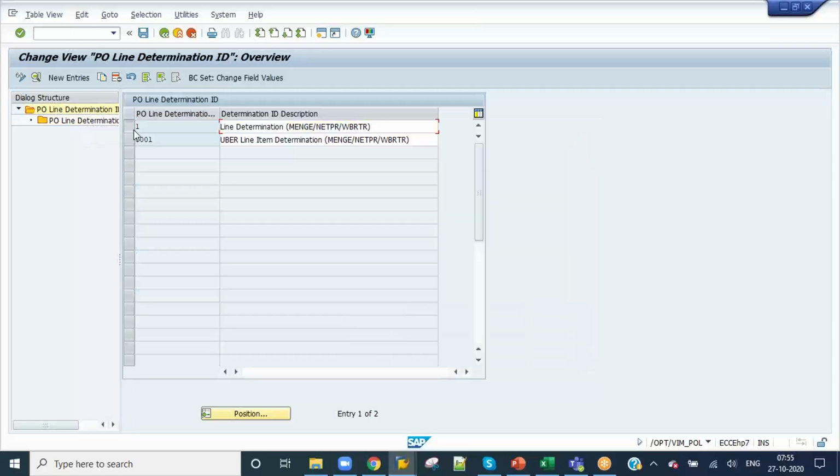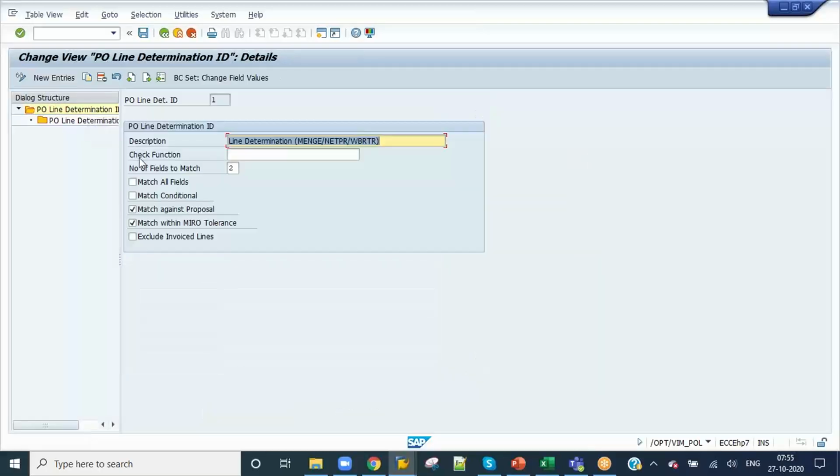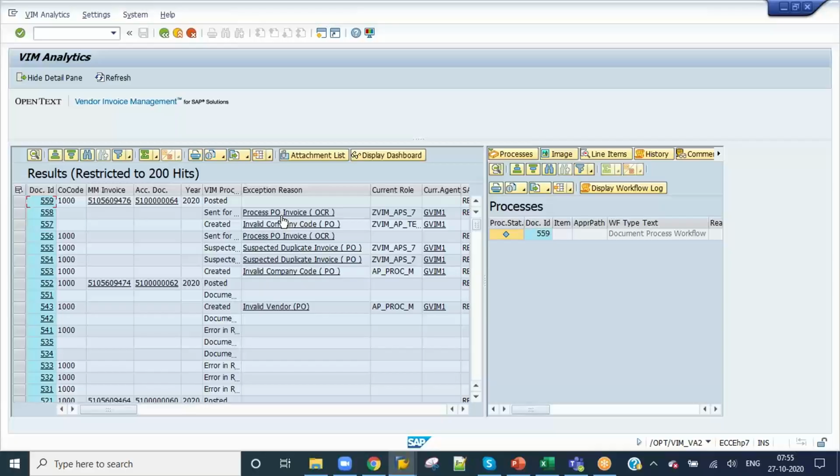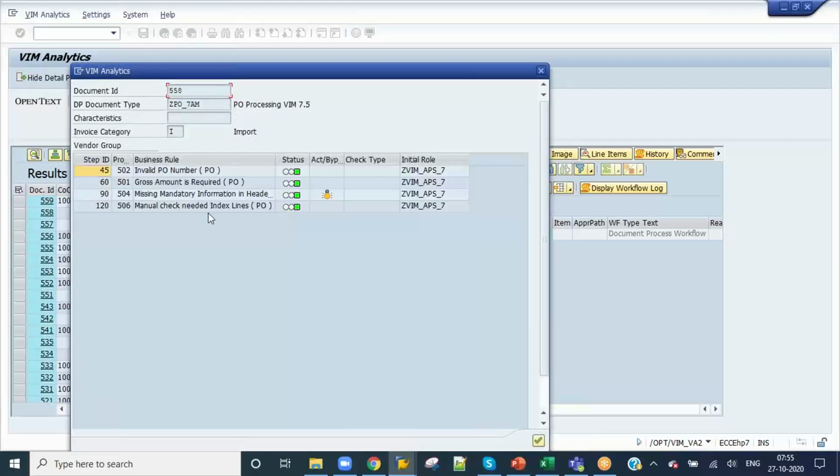Let's say I go here, details view. Here I have given match any two fields. Meaning if quantity and net price are matched, then make it the item number, copy from there. If it is not matched sometimes, it will come to VIM Workplace with the exception called manual check index lines. With this exception, it will come to VIM Workplace.